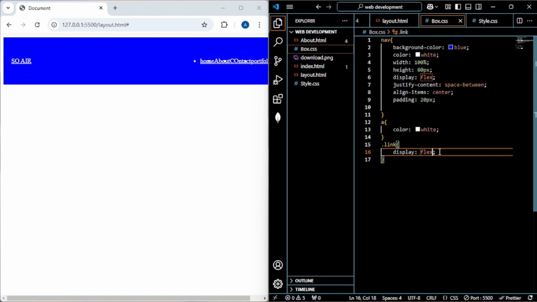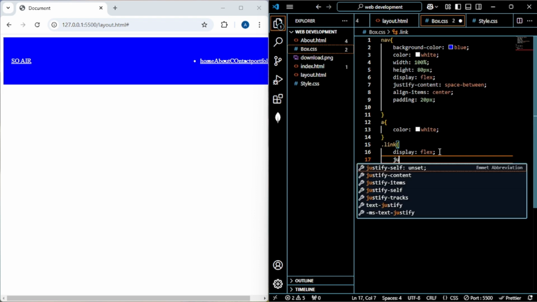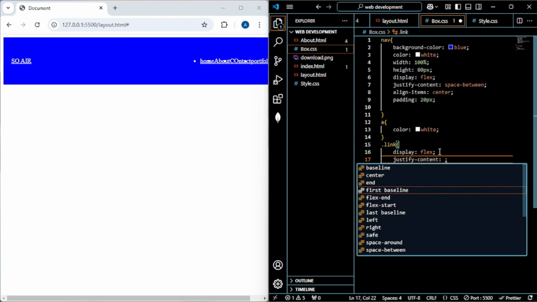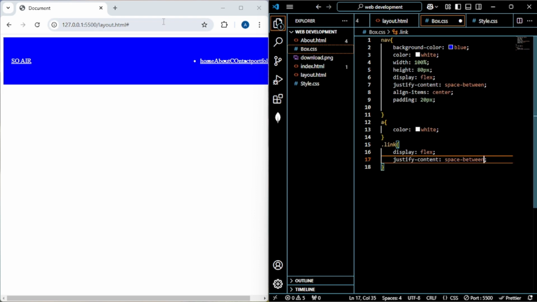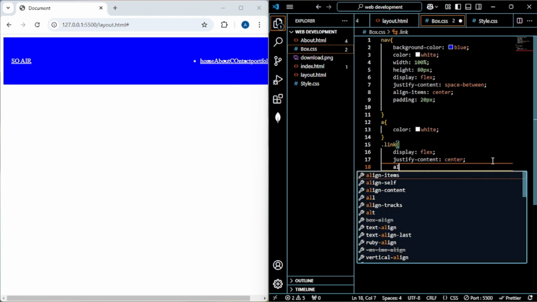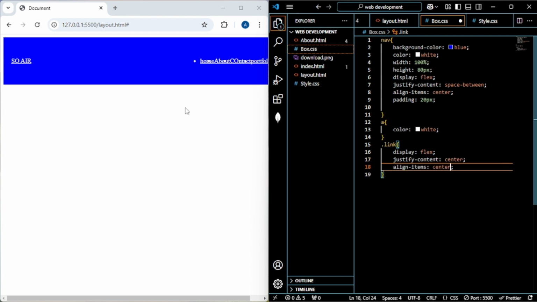So they are joining together. Let's give space. Justify content, what? Space between. Let's refresh. Still not working. Okay, but let's do justify content center and align items center. Okay, they've aligned.